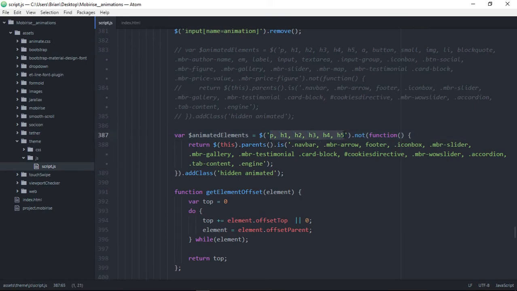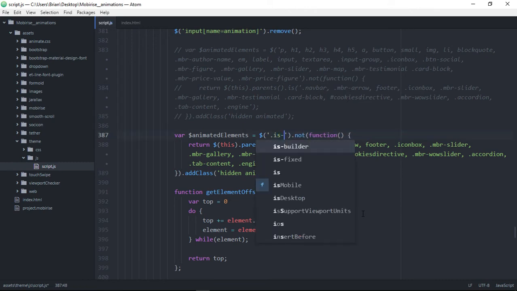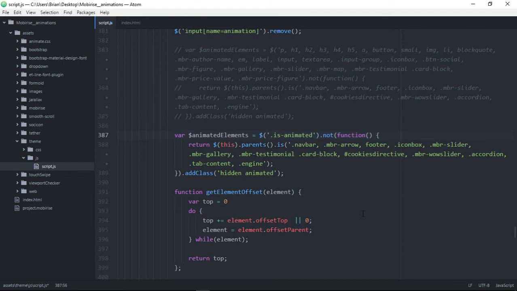Now, what if we wanted to just create one single class that we could add into the HTML, where we could just add the class and it would decide to animate only that class. So let's create one called .is-animated. We only need that part. So let me save that, and then we'll go back to the HTML.